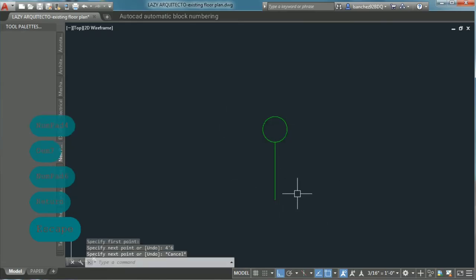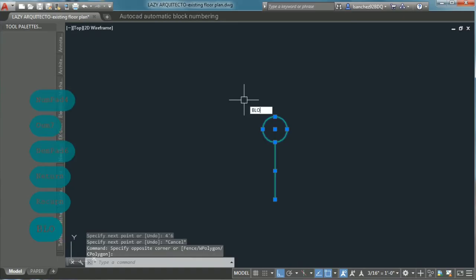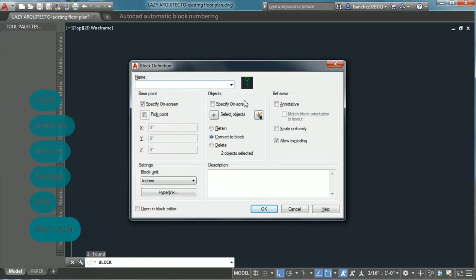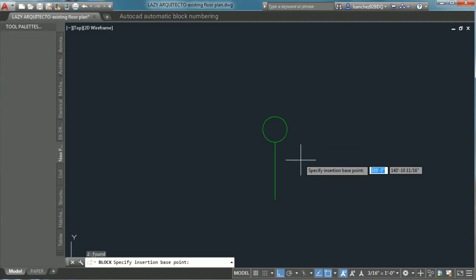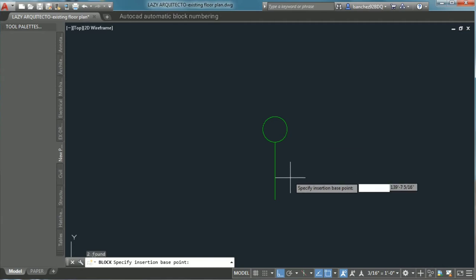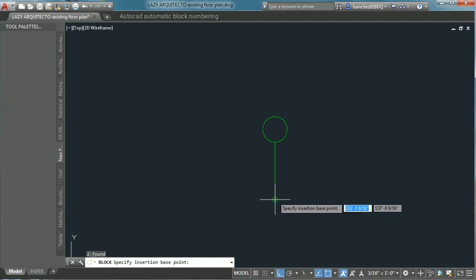Now let's select all of it and use the block command. And I'm gonna call this block column grid bubble, but again this will work with any AutoCAD block, so this is just an example, but it's gonna be the same procedure. Now I'm gonna select the base point for this block and I want it to be a little away from the actual block.